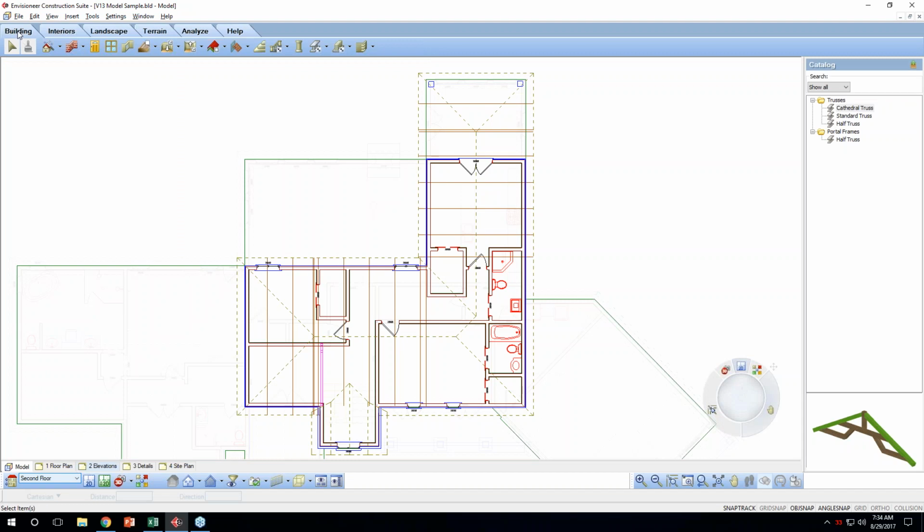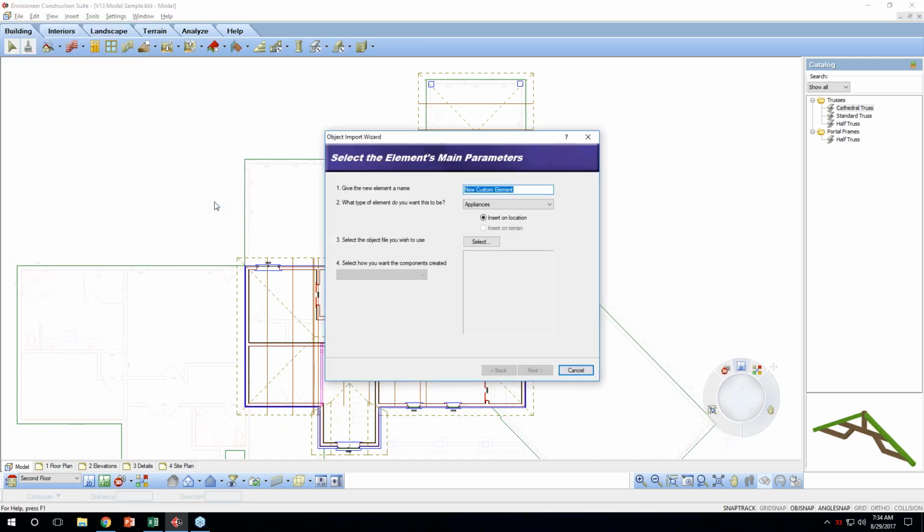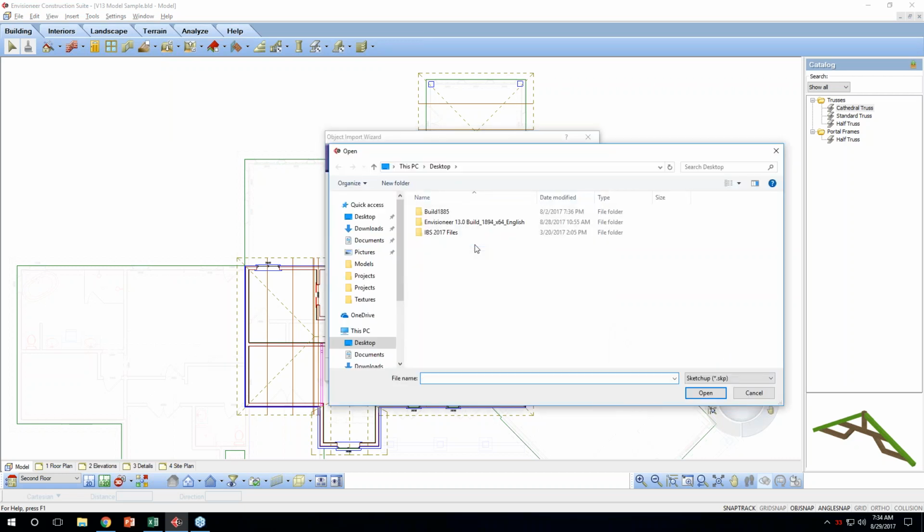And I'm going to show you by importing an object. So I'm going to go to File, Import, and go to Object Wizard. This dialog box isn't new, this routine isn't new, but what's new about this, and this is your interior accessory, is the type of objects that we can select. We've always been able to bring in the SketchUp files, the AutoCAD drawing files, DXF, and 3D Studio files, but now we can also bring in IFC items.